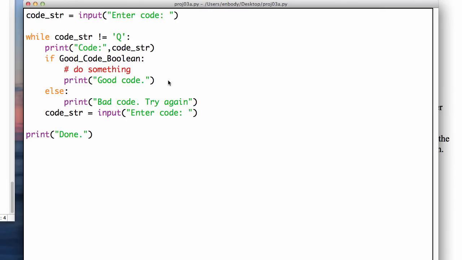Notice what we have here is that I'm going to have to come up with a Boolean. But if I have good code, then I'm going to process stuff, and here I just say good code. Otherwise, I'm going to say bad code, try again, and notice I still have this prompt at the bottom, and that will say enter a code. So let's check this out. Let's see how this works.